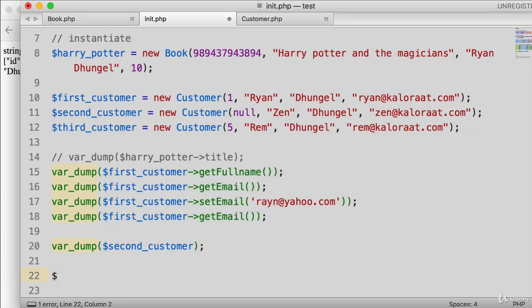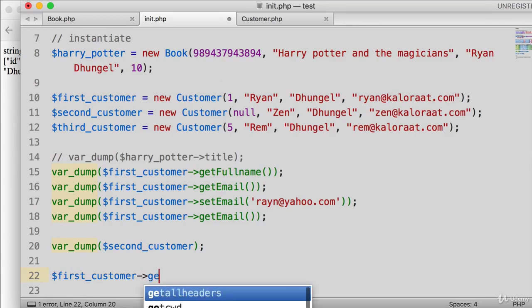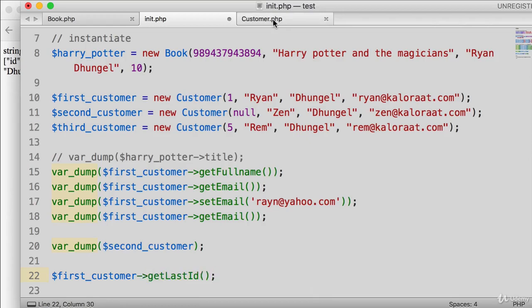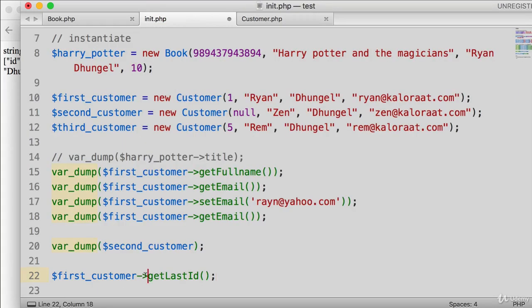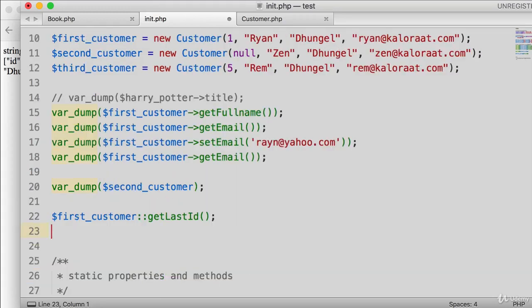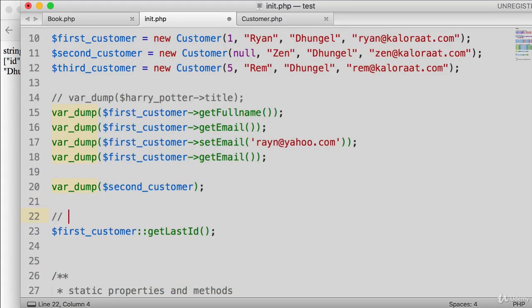So what you can do is first customer. So we instantiated, and now we can access the get last ID. This is the method we used, right? Public static get last ID. Because it is static, we don't use arrow, we use double colon instead. So there is another way as well. This way is to reference it using an existing instance.